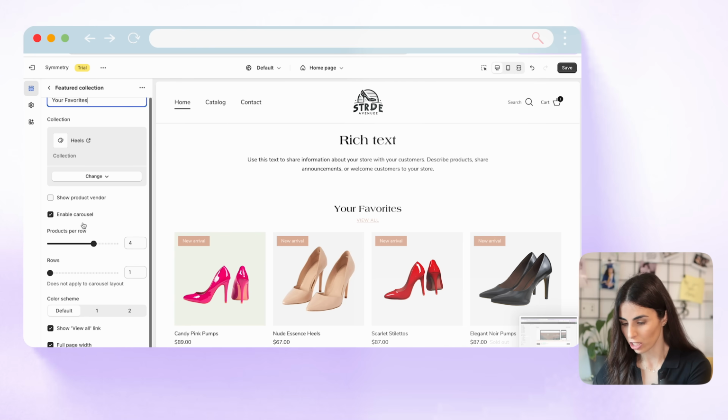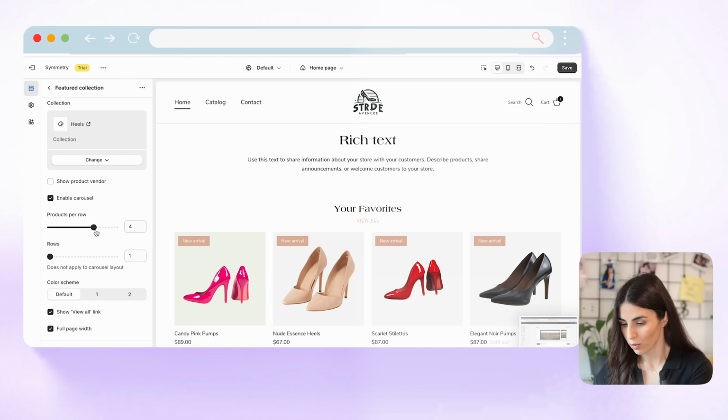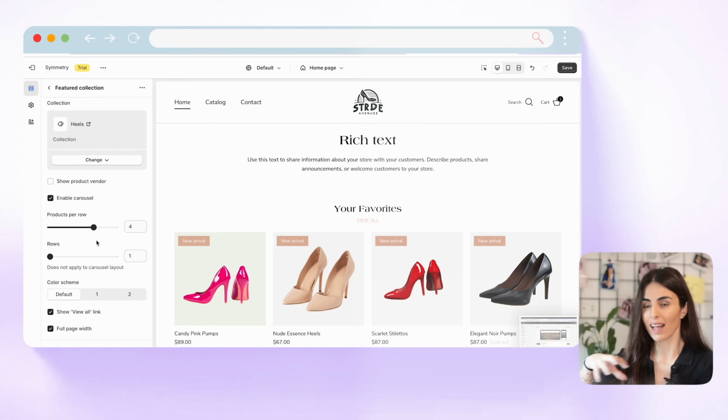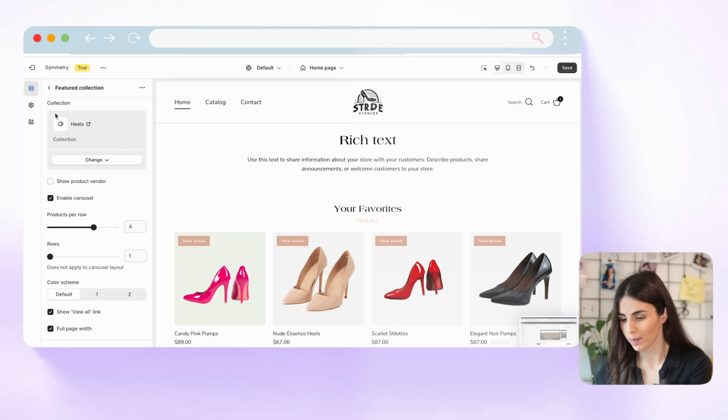And I can change the options in here. I can enable carousel, show, for example, four products per row, the number of rows I want to show, even change the colors of it, show or remove the view all link, and make it full width. I like to show the view all link, and I like to have four products in one row and only one row to make it clean, and I don't want it to take a huge space in my homepage, so I like to keep it like this.